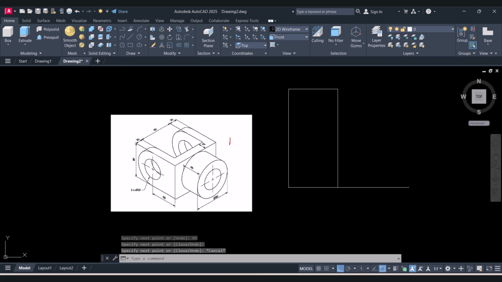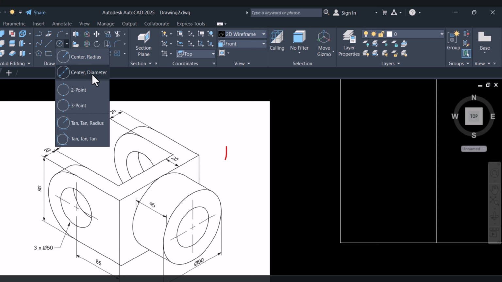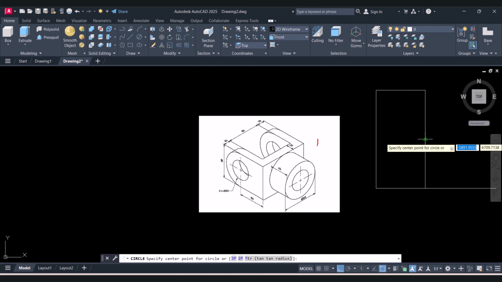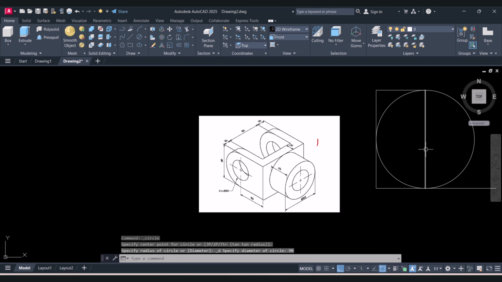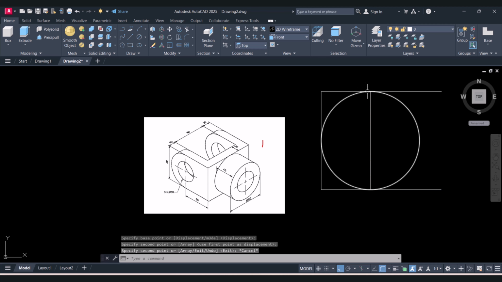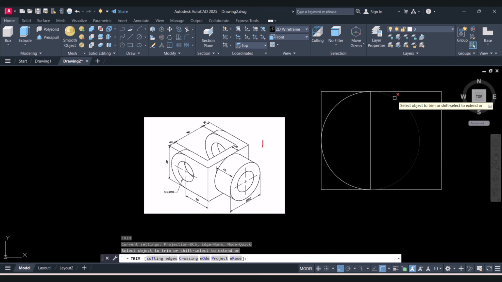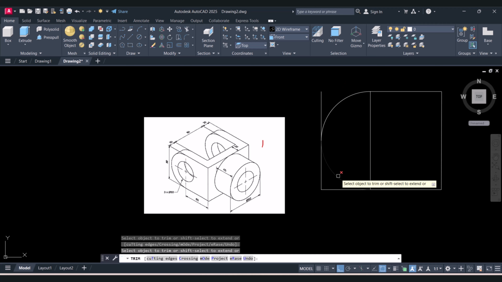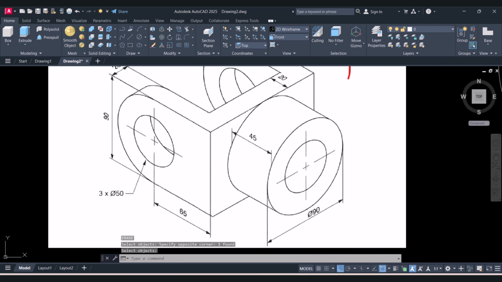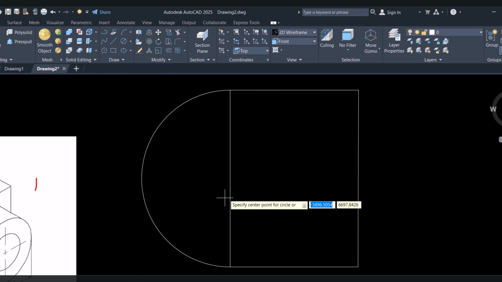Now we have to draw a circle of diameter 90. Select circle, center diameter, select the midpoint, and give the diameter 90 here. I will copy this line from here to this end and we will join this line. Now we will use the trim command, type TR, and trim the circle, this line and this line. We have to make a hole of 50. Again, select center diameter, select the midpoint and give the diameter 50.